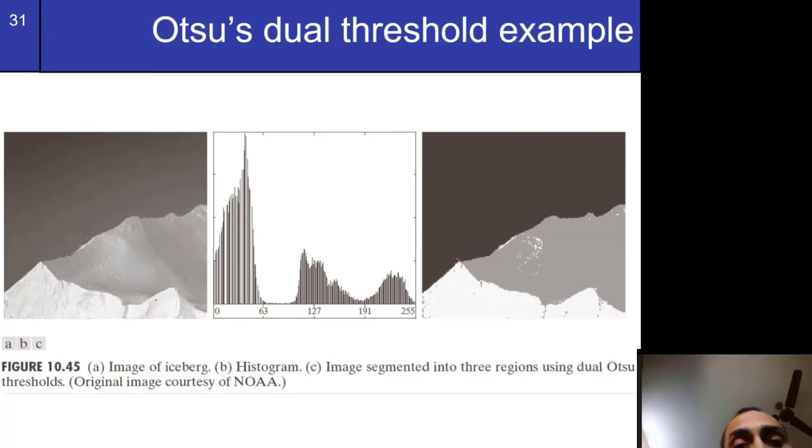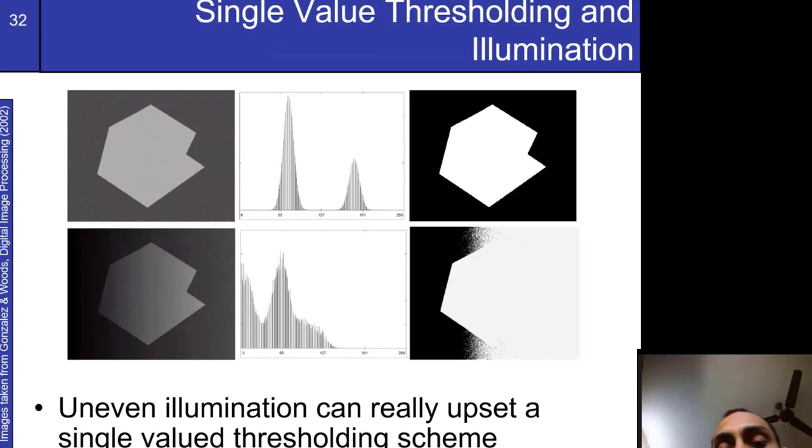So this is an example of Otsu's dual threshold, which is extended to 3 regions. So now here there is one region here, a second region here, and a third region here. So you can use the same Otsu's dual threshold algorithm to find these 2 values, and you end up getting a good threshold.